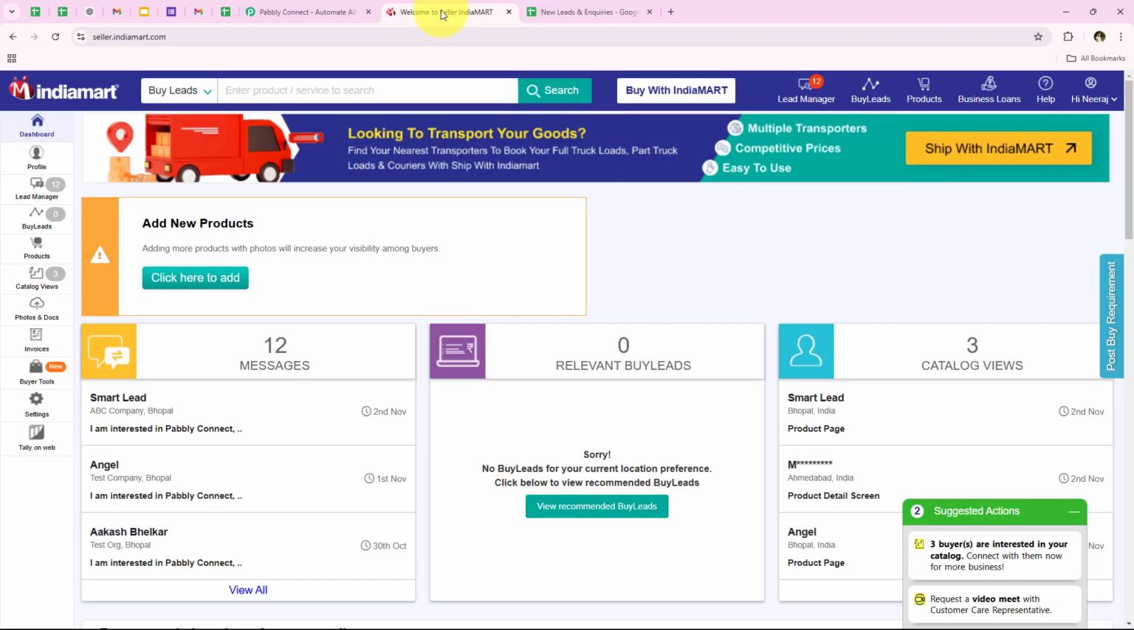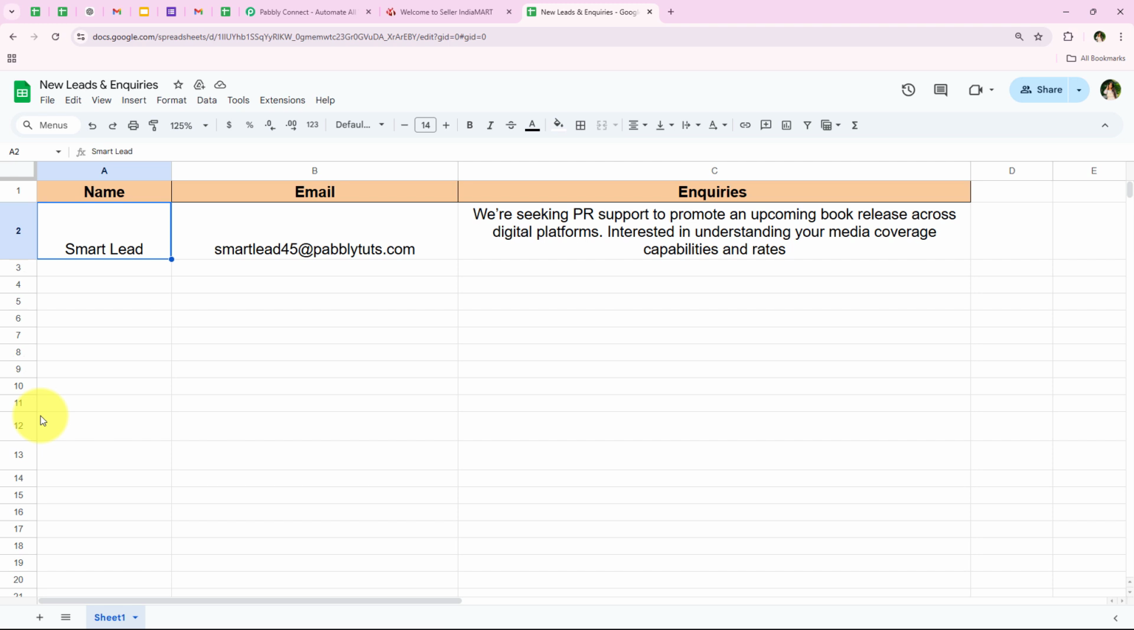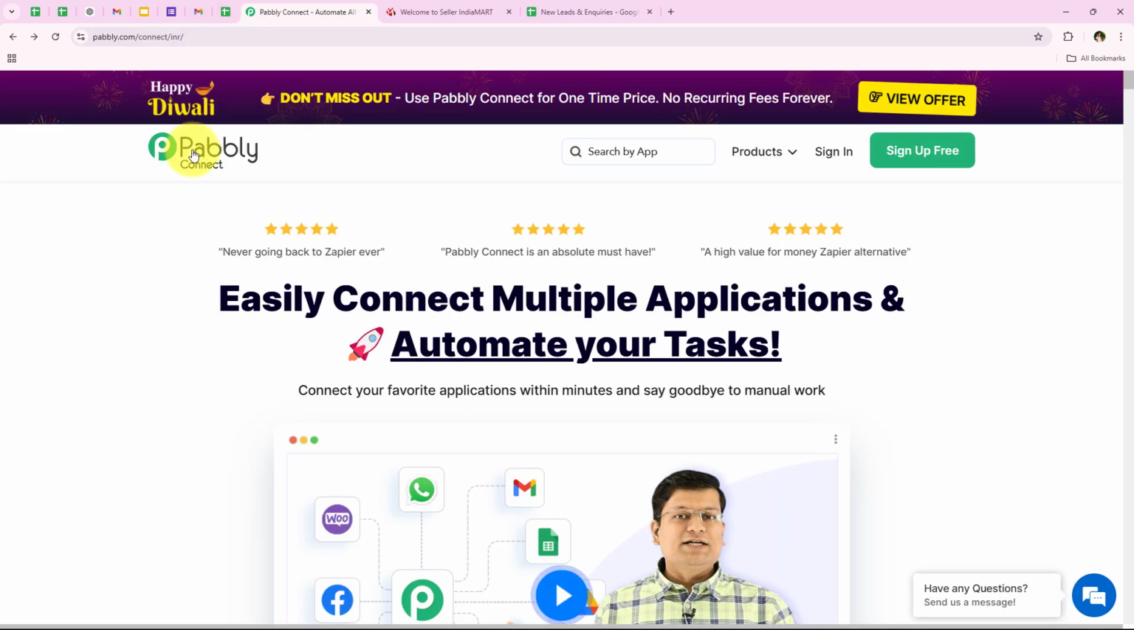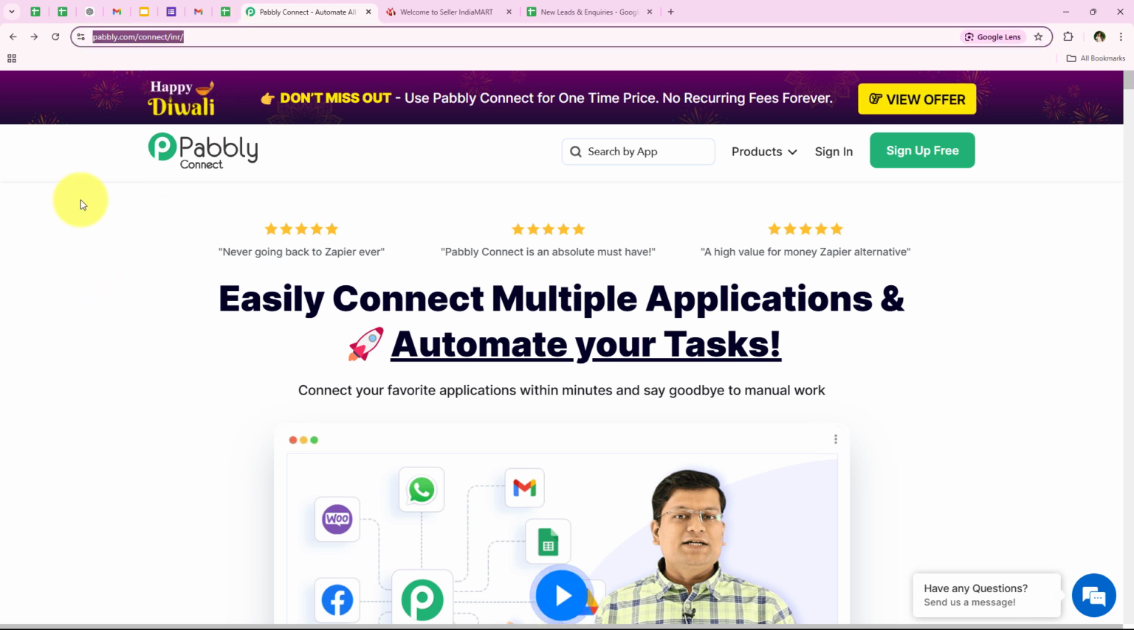But as you know, IndiaMART and Google Sheets don't have any native connection so that we can add the lead details. So in order to connect both of these applications, we are going to use Pabbly Connect. So yes, in order to do this, I've already opened the landing page of Pabbly simply by searching pabbly.com/connect in my browser. It is very easy.